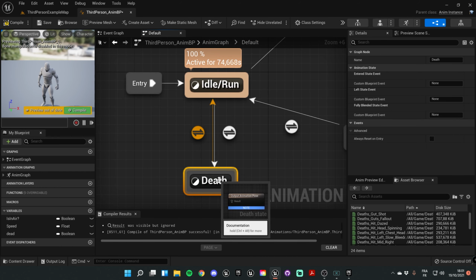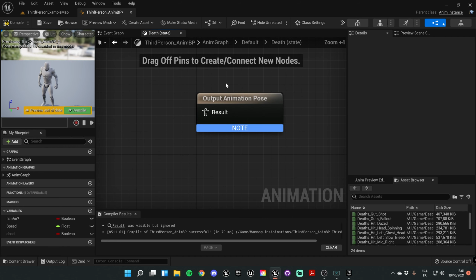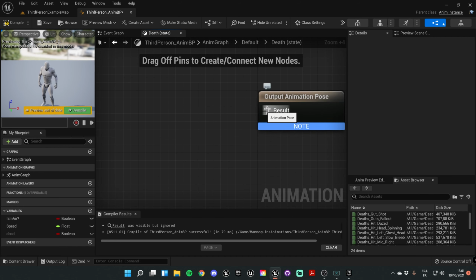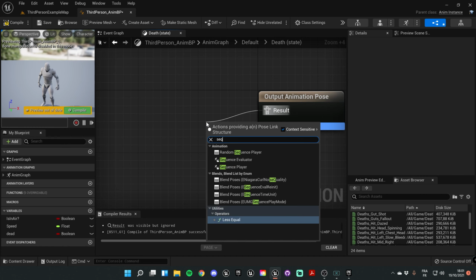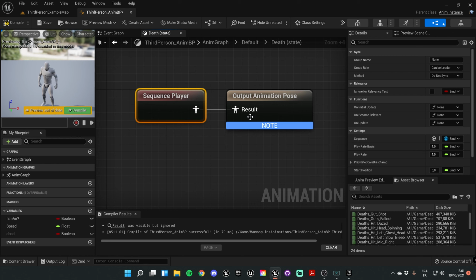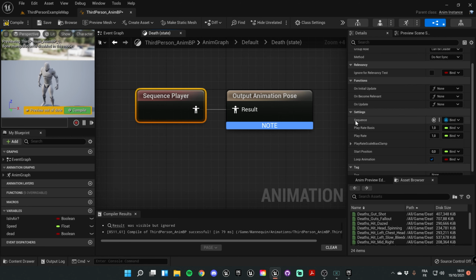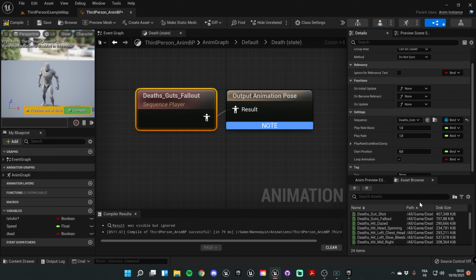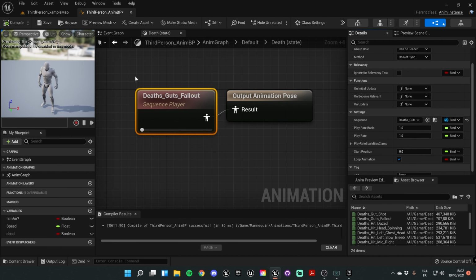We go into the death state, so double click on it. Here is the output animation pose. So what we need is to say to Unreal, play this animation. To do this, we have a node which is called sequence player. This is a player for animations. This player, we can select it, and on the right column, we can go here to the variable sequence and say, okay, into the list, I can select one. But if I do this, there is absolutely nothing random. So this is not the good way. So I'm gonna clear it.